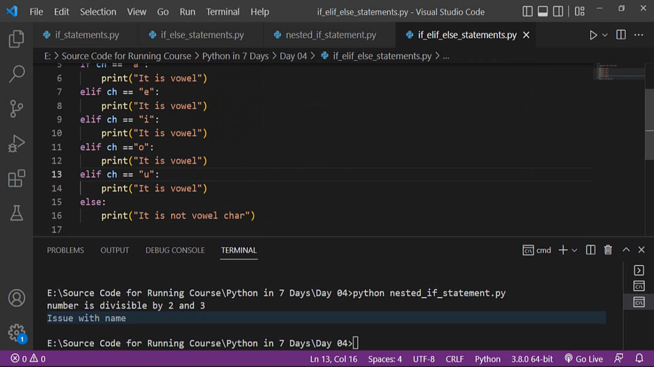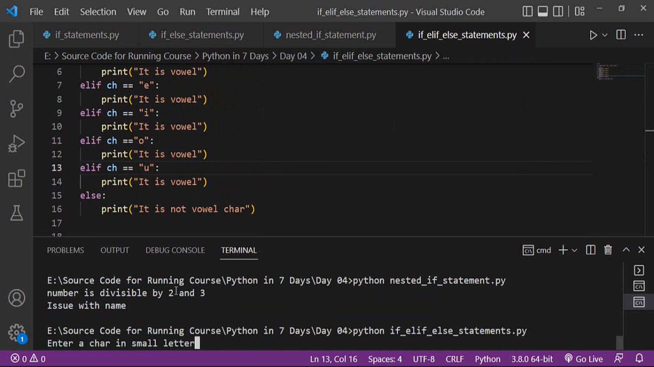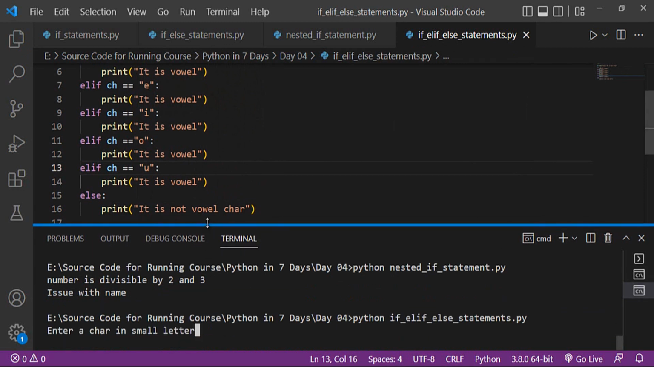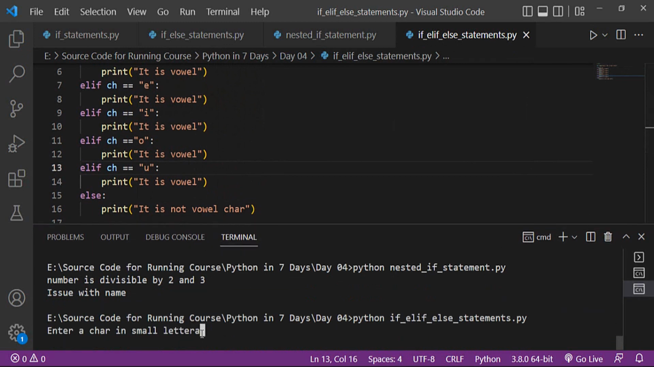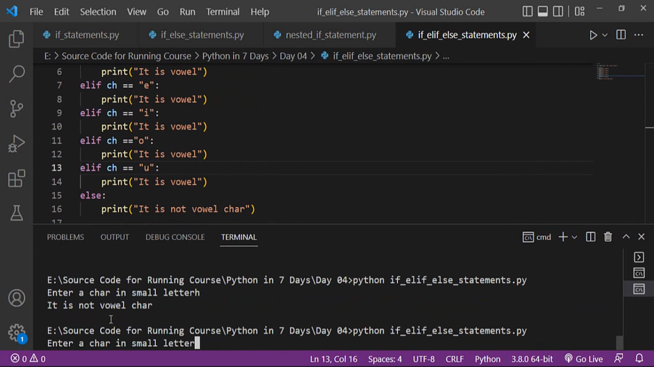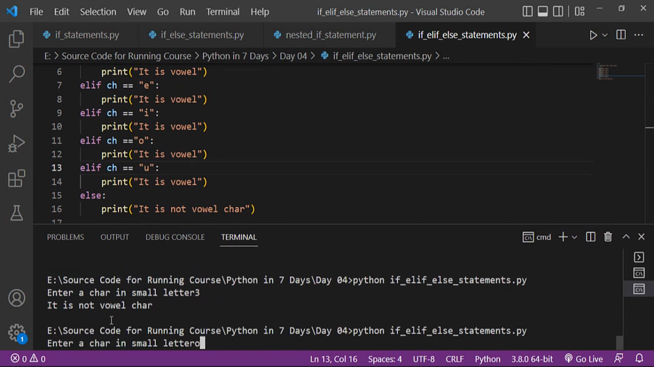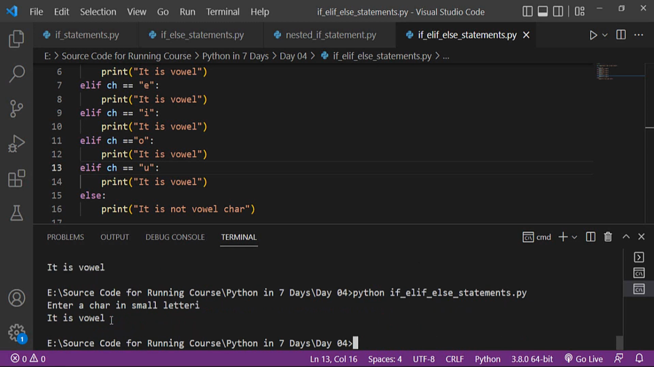Now I want to execute this file, python if elif else. You can see that it is saying to enter a char in small letter. For example, a, you can see that it is a vowel. H, you can see that it is not a vowel. Anything else, for example any number, it is not a vowel. O, it is a vowel. I, vowel. U, it is a vowel. E, it is a vowel. L, it is not a vowel char.